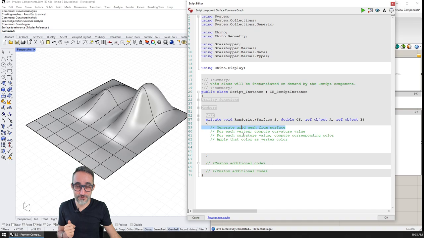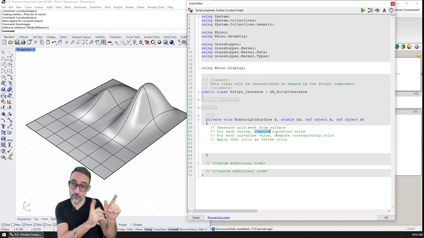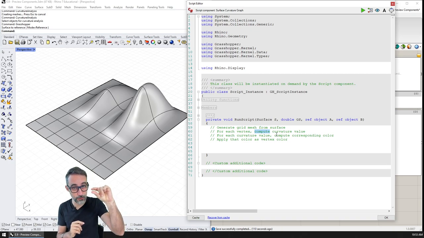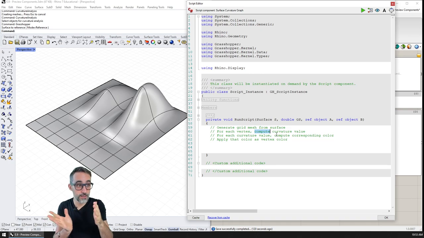Anyway, for each vertex of the mesh, we're going to compute the curvature value of the surface. So we're going to find the closest point to that mesh vertex on the surface, and compute the curvature at that point. Then once we have the curvature of all the vertices, I'm going to convert that curvature to a color value that we can attach to the mesh so that we can visualize that.